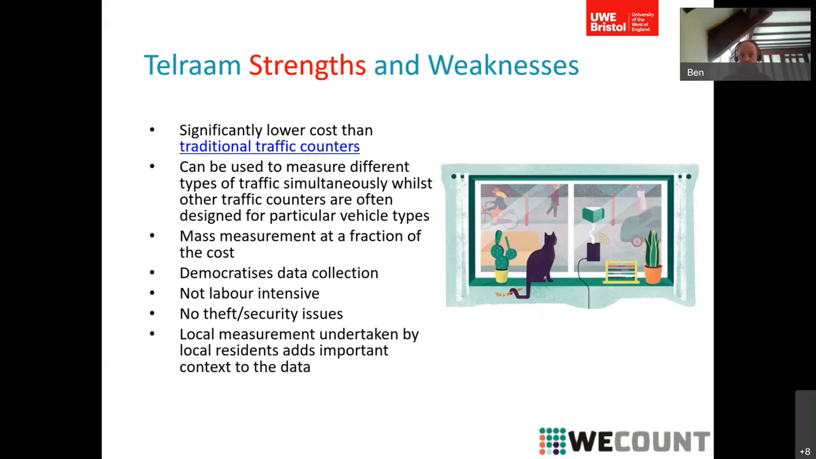If we think about the Telraam sensor, which Ender has talked about in terms of measuring vehicles and traffic, they are significantly lower cost than traffic counters. They can measure different types of traffic simultaneously, whereas traffic counters are designed for particular vehicle types. It's mass measurement at a fraction of the cost, and it democratizes data collection. They're not labor intensive. There are no theft or security issues because they're inside your homes. And local measurement undertaken by local residents adds important context. So here we've set out the strengths of the instrument.